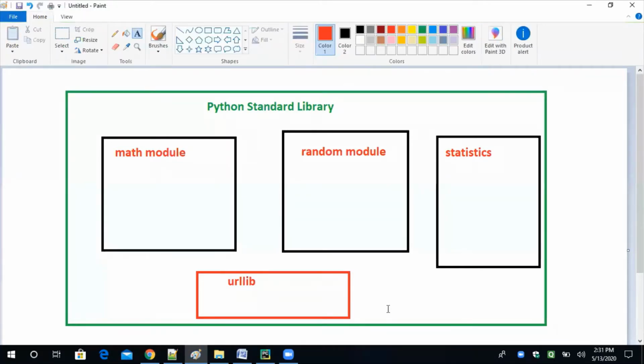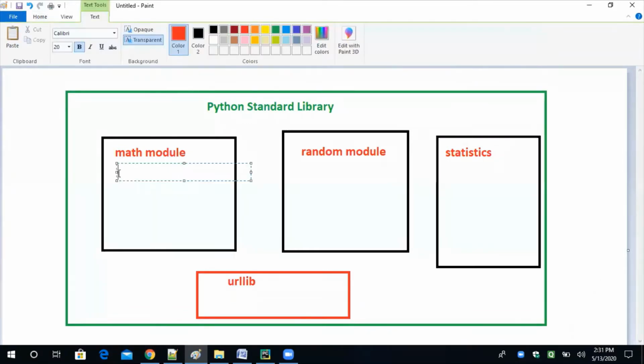Second point is what modules contain. Again, an important point. Suppose this is a math module. So generally, what does a module contain? A module contains three things. Number one, functions. Number two, classes can also be part of a module, and some variables.